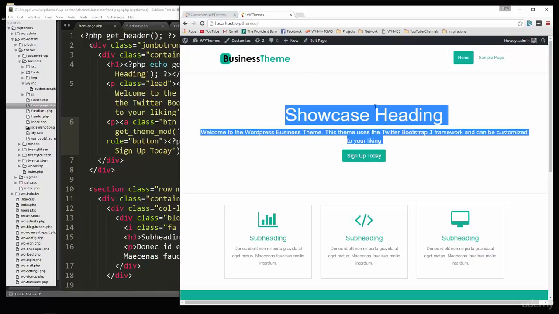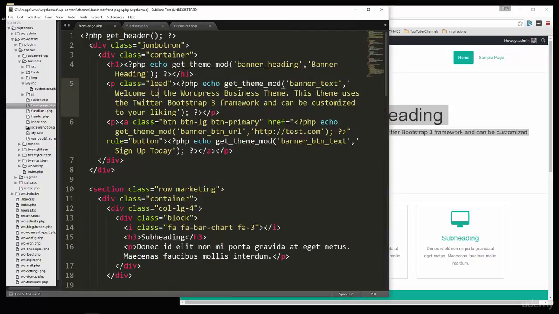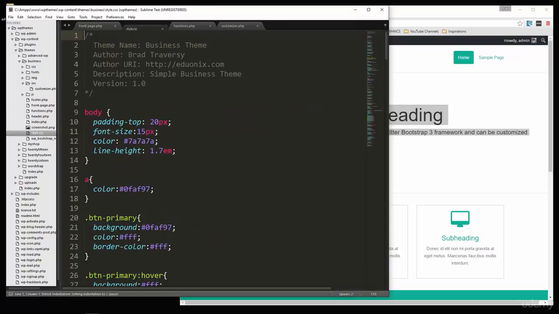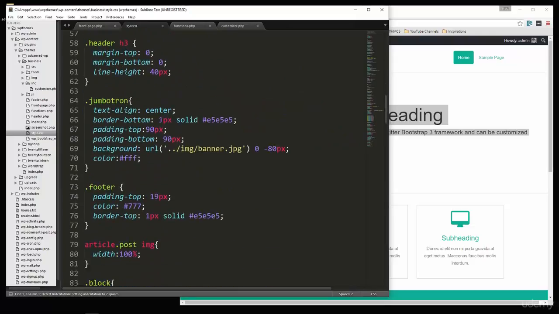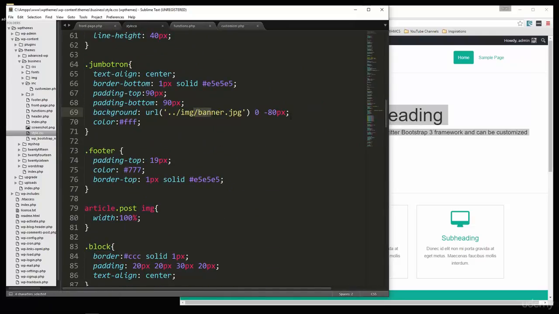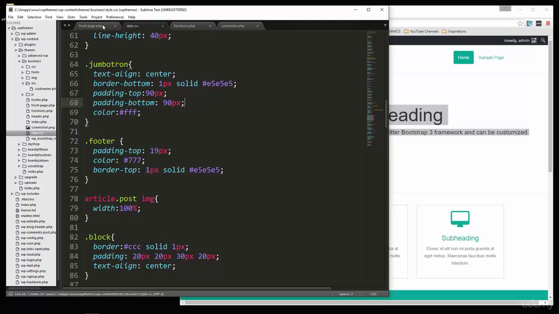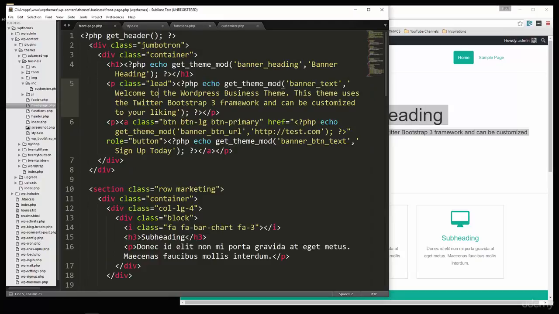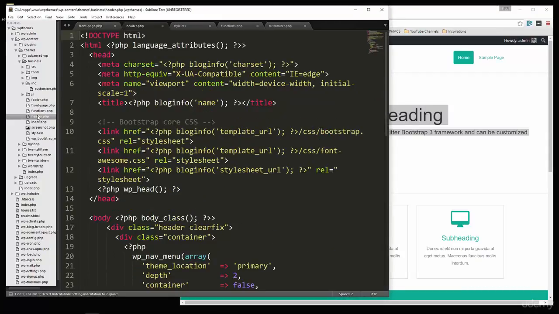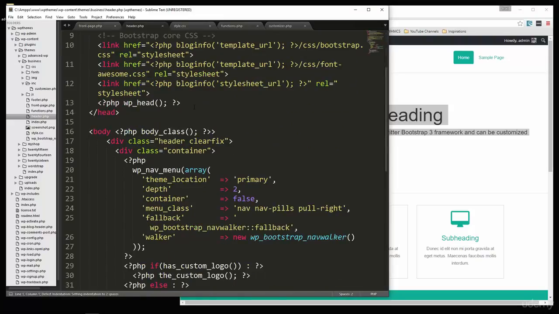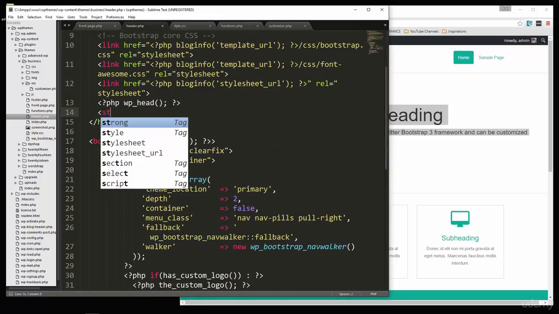Now what we need to do is the background. Right now the value is coming from our CSS. So let's go to style.css, go to Jumbotron, and this is where it's coming from. What we're going to do is just cut that out completely. Then we're going to go back into front page. Actually, you know what? We don't want to go in front page. We want to go in the header because we need to add a CSS style. So let's go right under the wp_head.